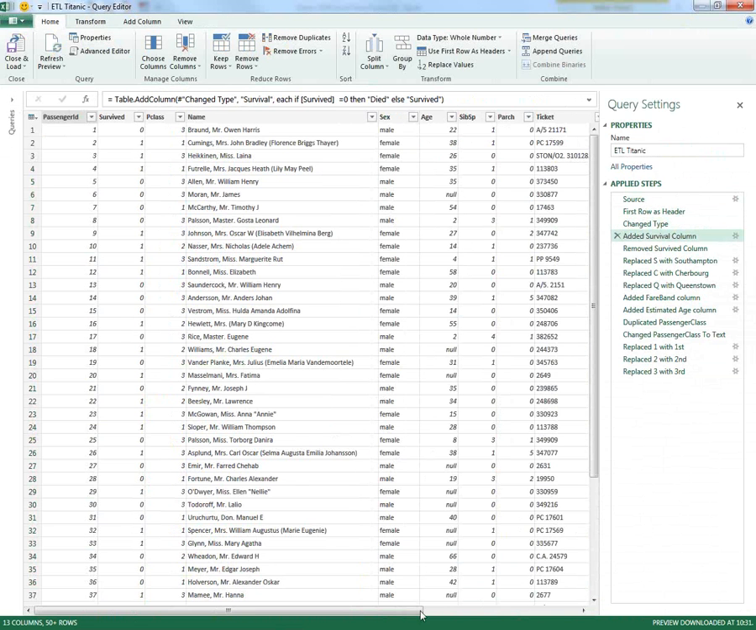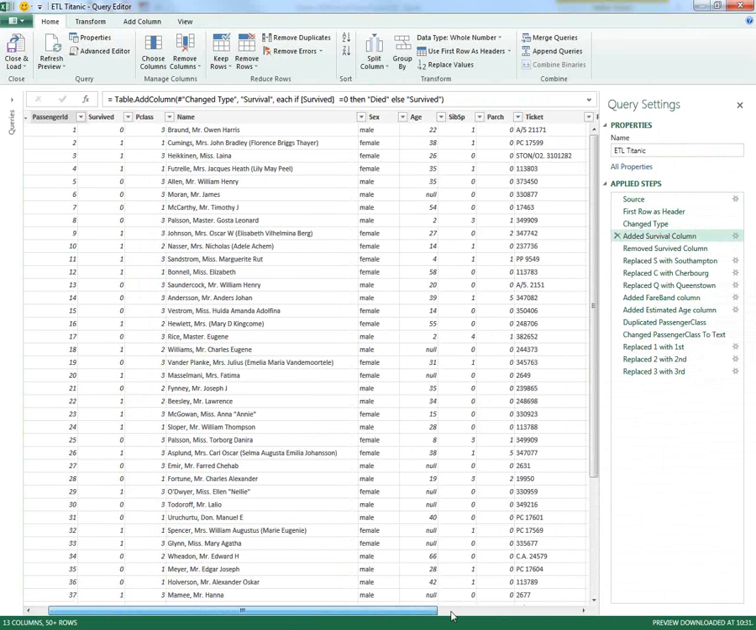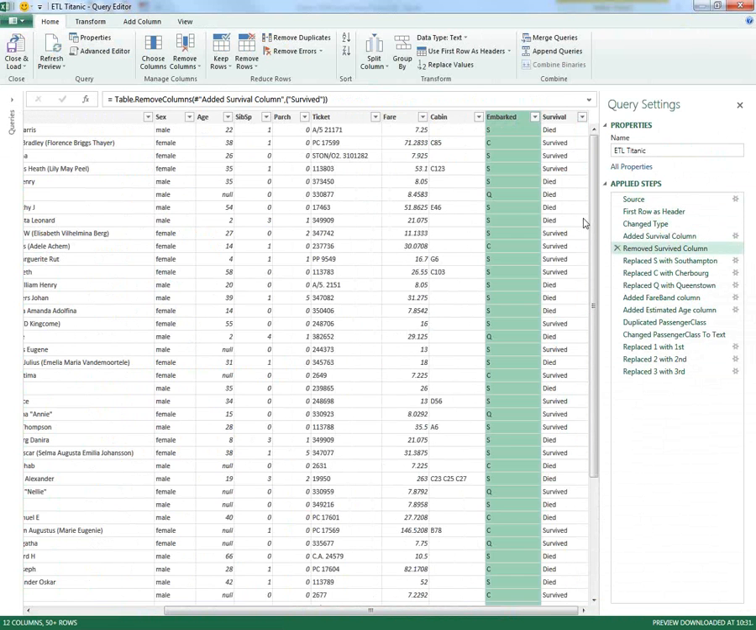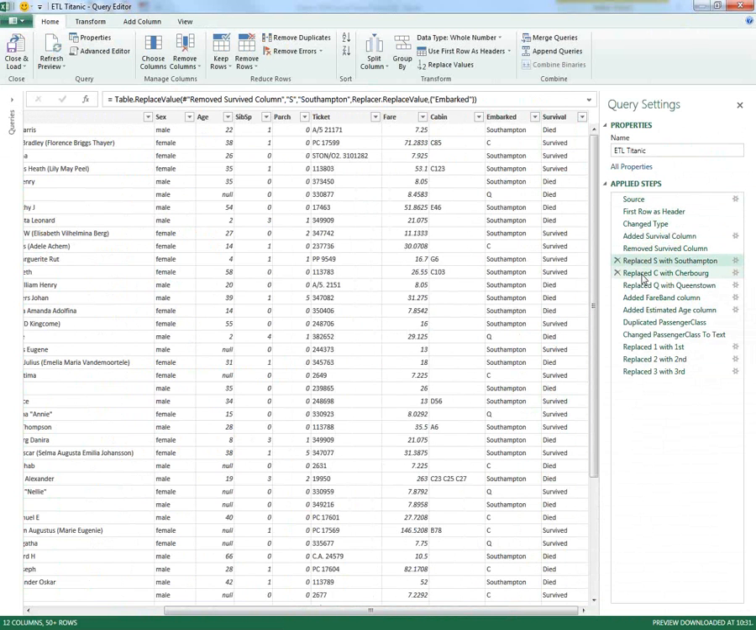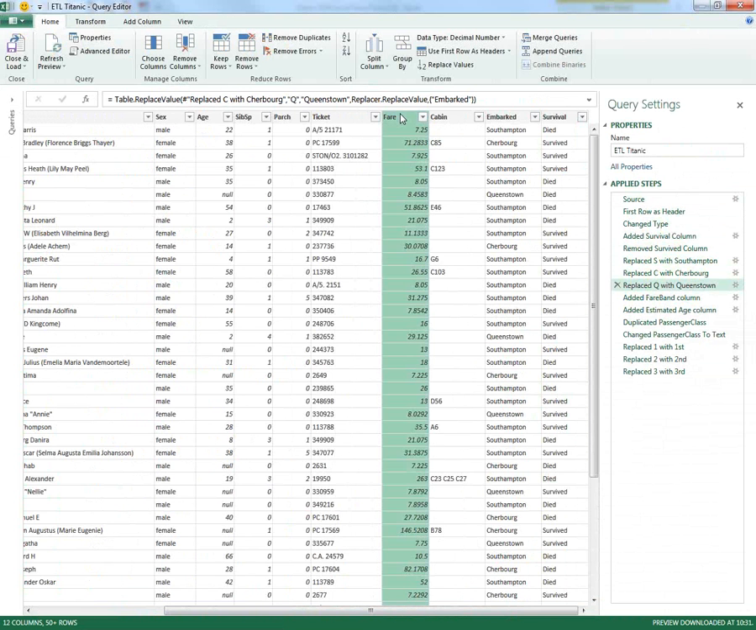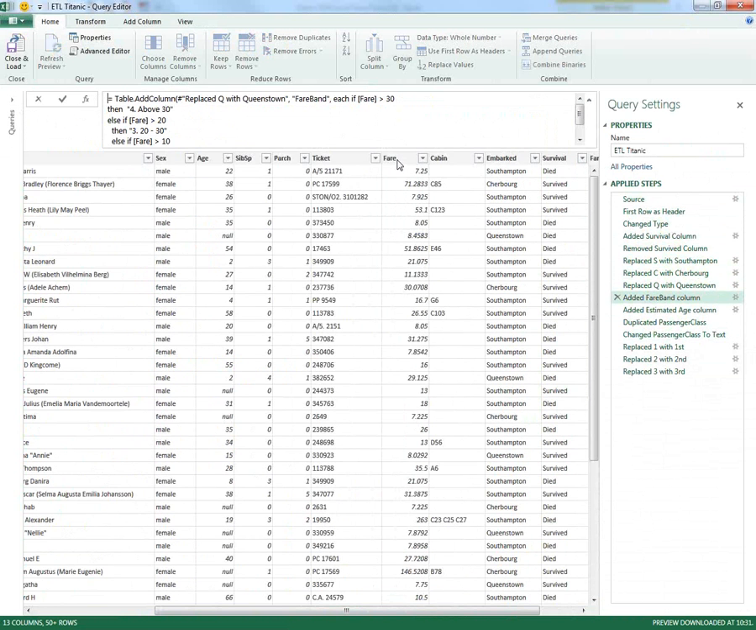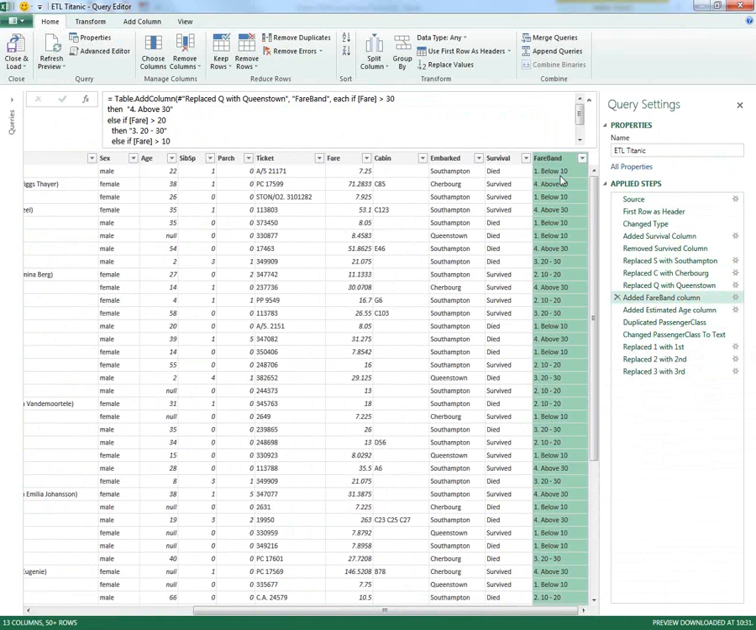So I said that I wanted to add a survival column, and here I have done that. So there's a survival column with more intuitive values, and then I can get rid of the survived column. And then I wanted to change those values, Southampton, Cherbourg, and Queenstown, and I have done that. We have a value of fare in there, but for analysis purposes, maybe I'd like to group them into under £10, 10 to 20, 20 to 30, and above 30. And let's do that. And there, if we look at that, I've got a fare band column there. Let's have a look at that. And there we go, that's our fare band column.